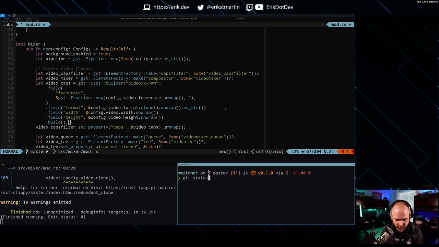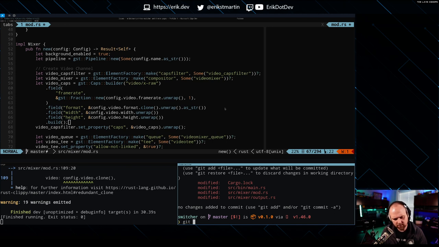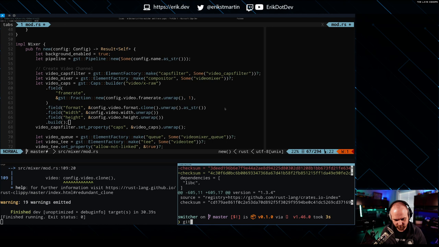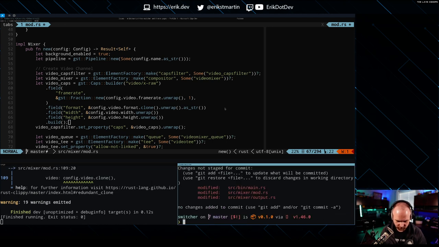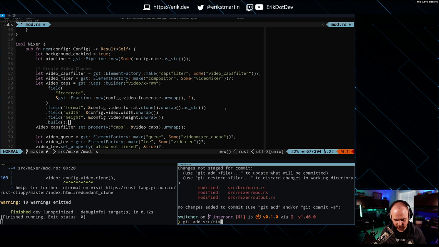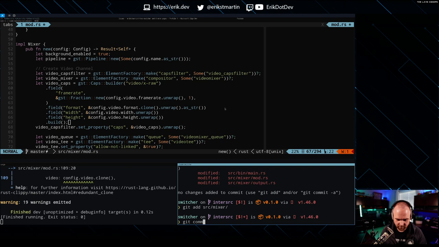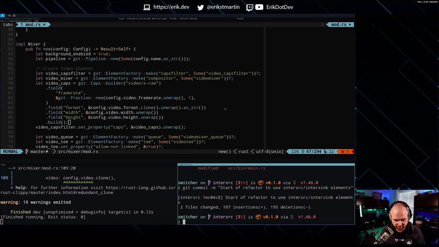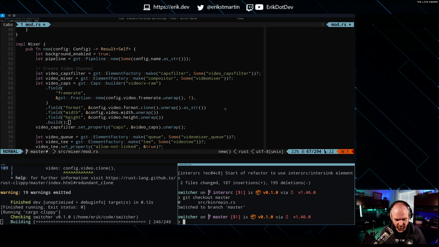All right, Cargo.lock. Oh, okay, I just did a cargo update. Okay, that's fine. We'll just call this inter source. I don't know. All right. Start of refactor to use inter source / inter sync elements. Okay. We'll leave that there for now.